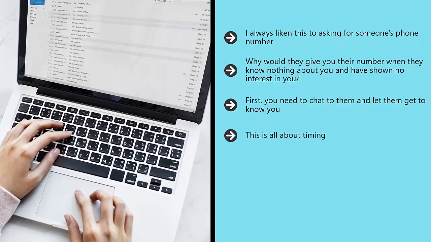This is all about timing. Time this wrong, and they're not going to give you their number because you haven't laid the groundwork. The exact same thing is true with internet marketing. If someone visits your site and you tell them right away to buy your product, they won't. Why would they? You haven't given them any reason to trust you. You haven't told them anything about you. They don't know much about the product.